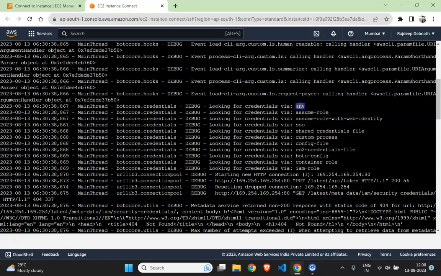It starts with environment, then assume role, then SSO, then the shared credentials file. This shared credentials file is the file which will be created when I execute the aws configure command. And then finally it will try to locate the IAM role.